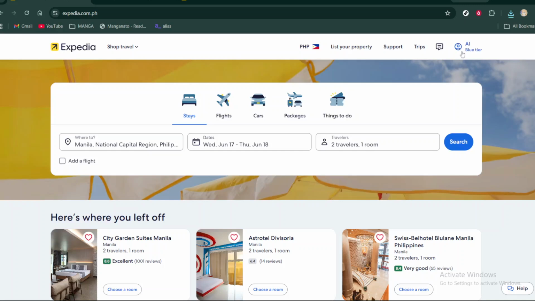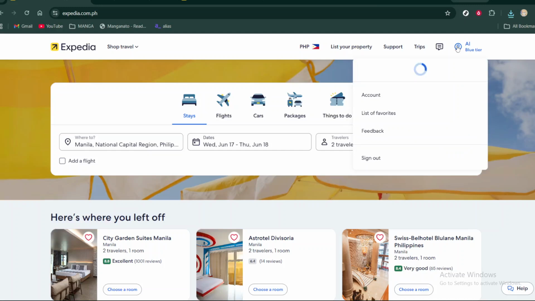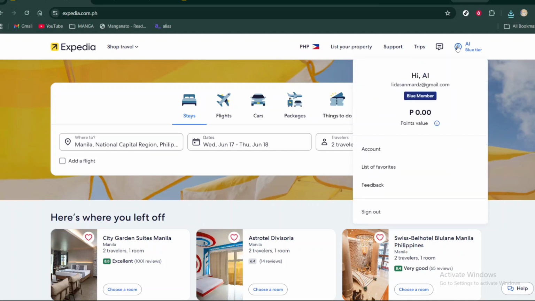Now, once you're signed in, look at the top right corner of the page. You'll see a small profile icon, usually a little silhouette of a person or your initials in a circle. Click on that. A drop-down menu will pop up with a few options. From that drop-down, select Account. This is where all your personal account stuff lives, so this is the right place to be.